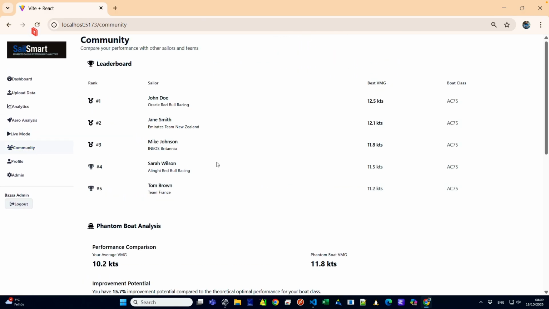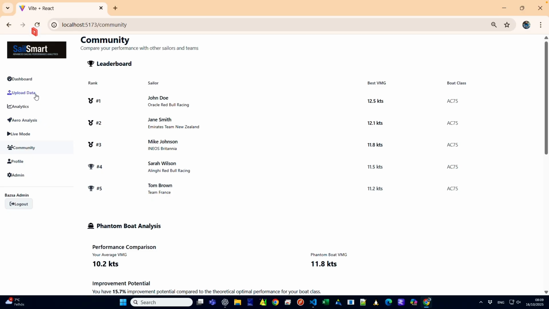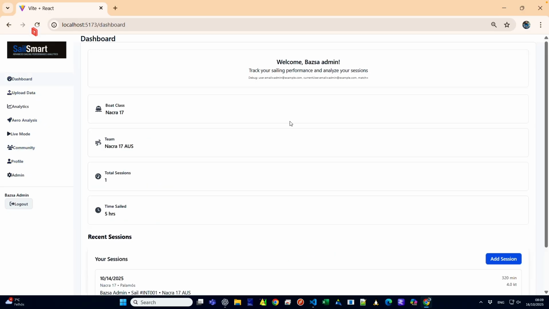Yeah, we have the communities, that is only fake data, so you can compare within your team. So what is the best performance? And yeah, that's it.